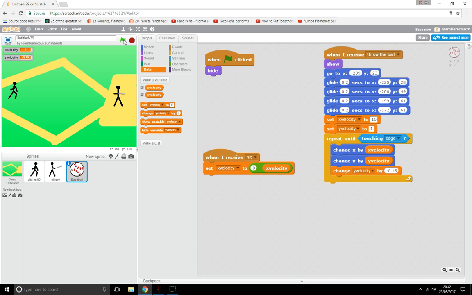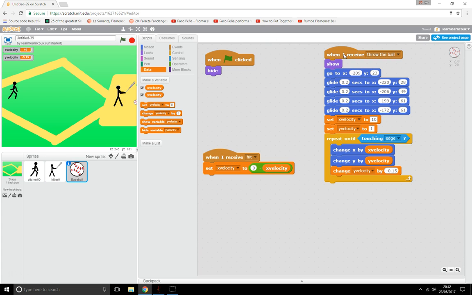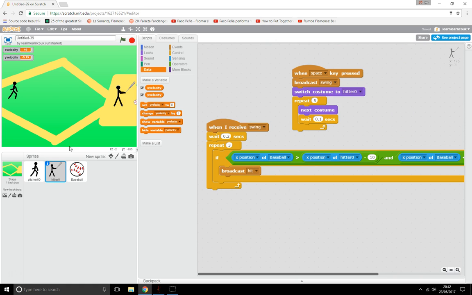So let's see if that works now. Let's have a go. This might or might not work. It might take a bit of testing and adjusting. Let's have a look. Let's just throw the ball. Let's see if I can keep throwing it. Nope. I don't think that's working.